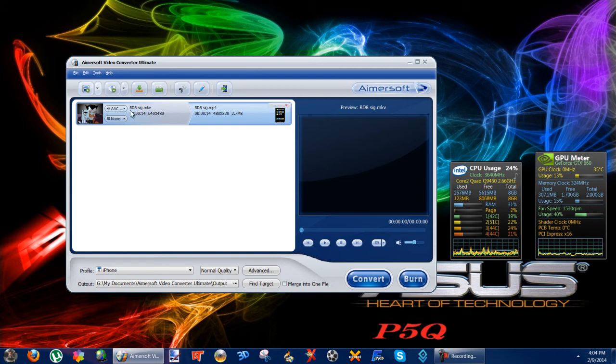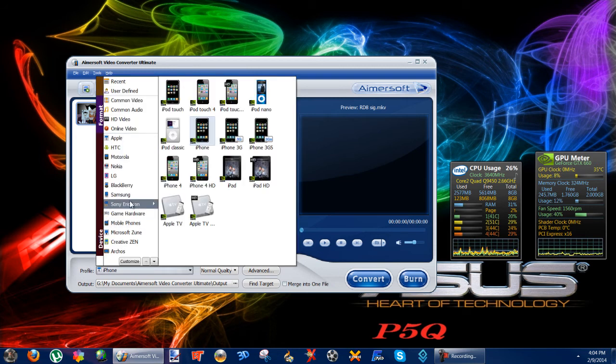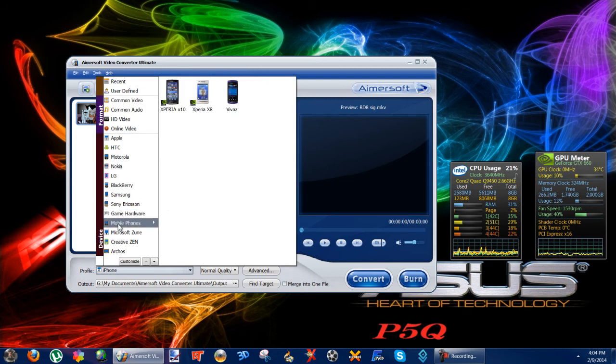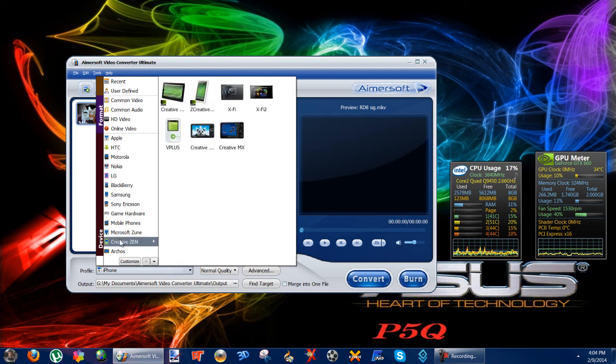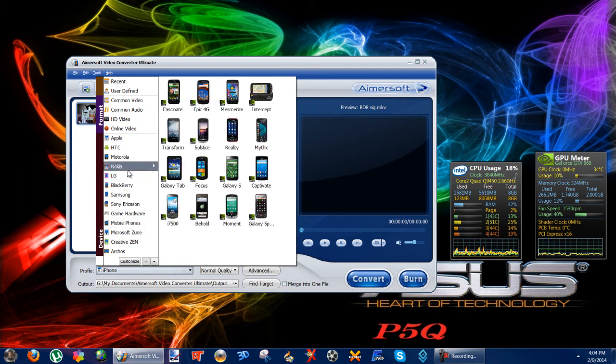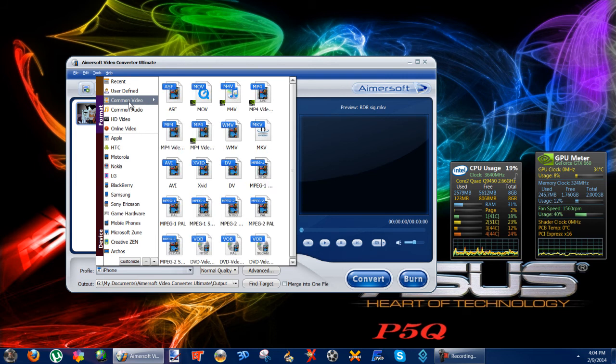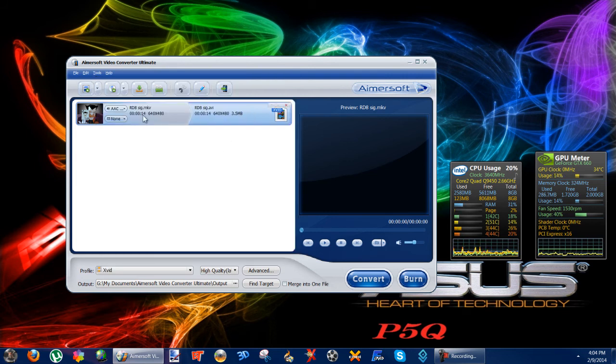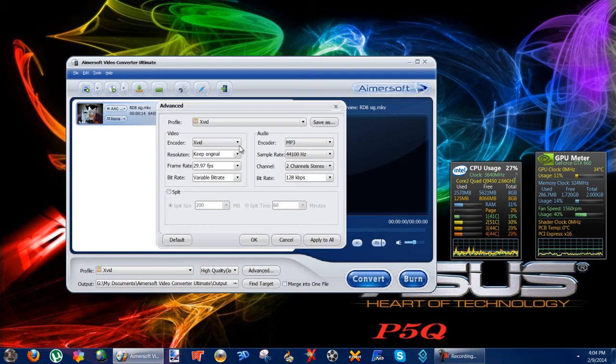And all different types of videos. But I just use common videos. I make it an XVID. It's going to tell me it's 3.5 megabytes. It's going to make it the same size. If you wanted to change the size of it, you can do that too by going to advanced. Keep it original, or you can make it a different size. You can change that.